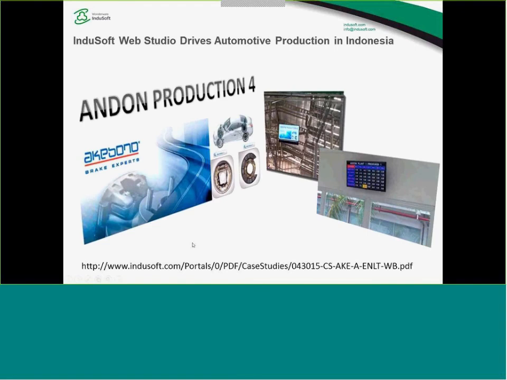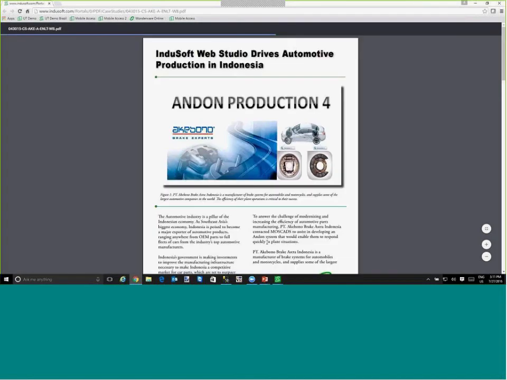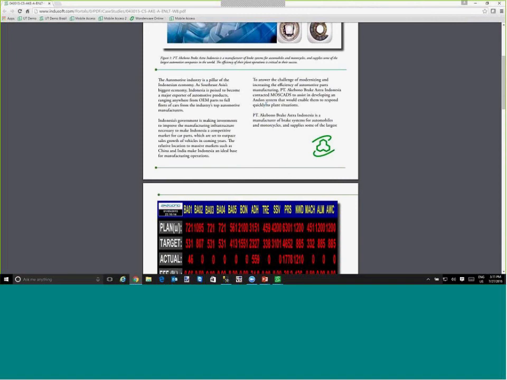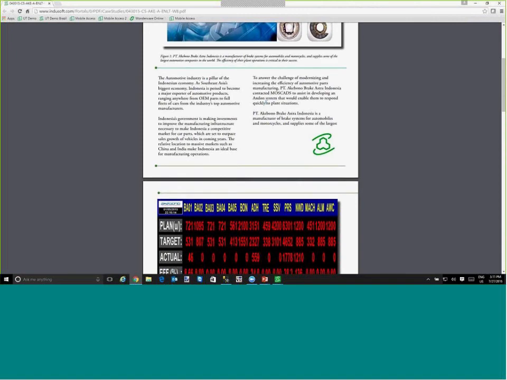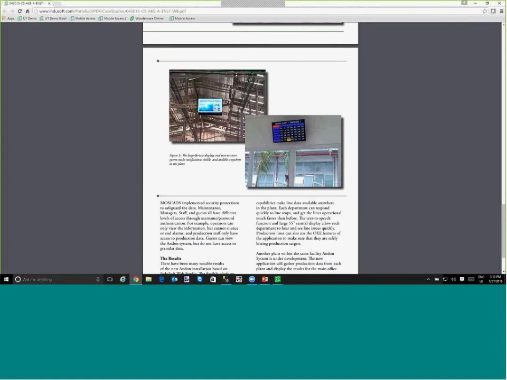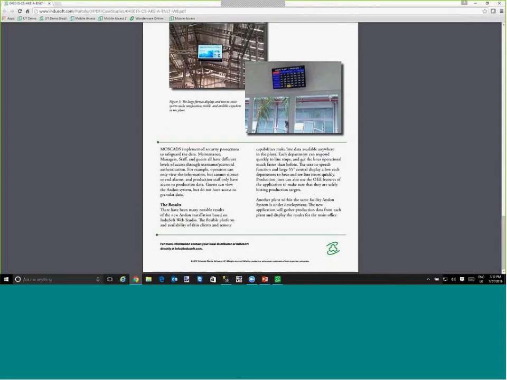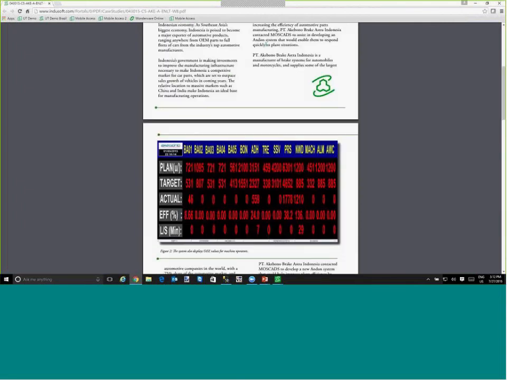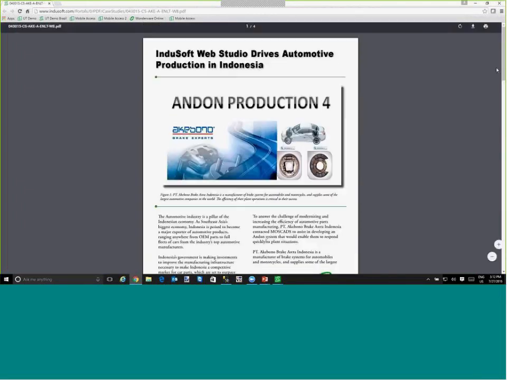I can show here a few case studies. It's just a small sampling from so many applications created with InduSoft Web Studio, hundreds of thousands, dozens and dozens of Andon applications alone. So this one is an automotive production line in Indonesia. As you see here, they collect information in real time, and they display this information in large LCD displays strategically installed in different positions of the plant. So it's one of the many possible interpretations of an Andon application.